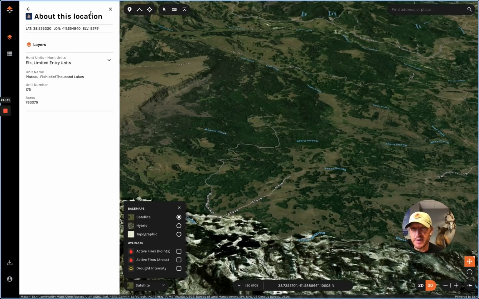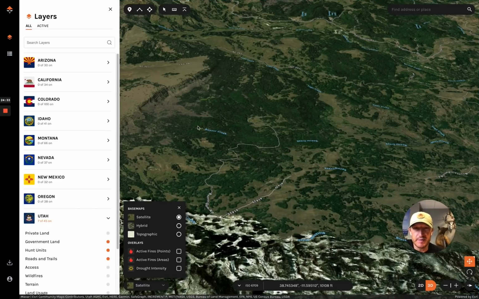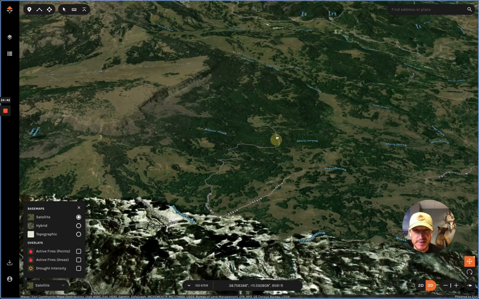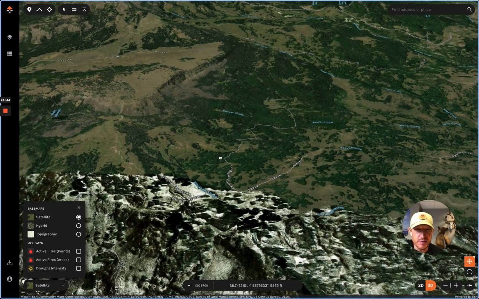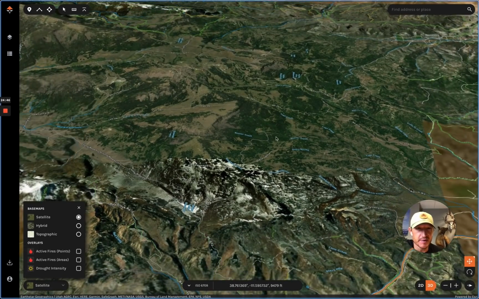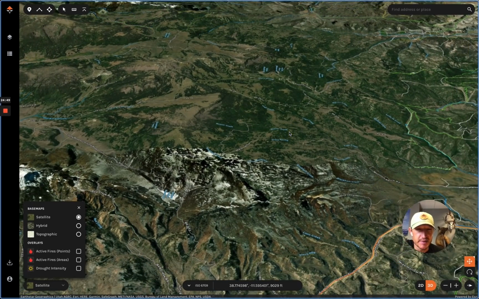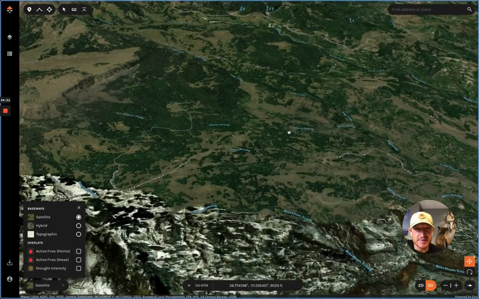All right, so I've been cruising around a little bit on this map. I've taken the elevation layer back off just so I can start to see the ground once again. As I cruise around this unit, I can see that there's a ton of access. There's pretty much roads everywhere you go on this entire unit. It's almost daunting, the number of roads.